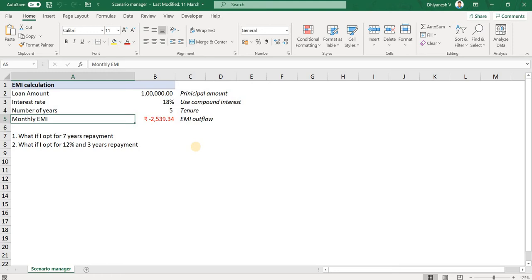Now two other banks approach me. One bank says, chalo yaar, don't hurry and close it in 5 years, I will give you 7 years' time, but the rate of interest is the same. And another bank comes and says, I will give you the lowest rate of interest, that is 12%, but I want my money back soon, so you need to repay me within 3 years. So these are the scenarios I have currently.